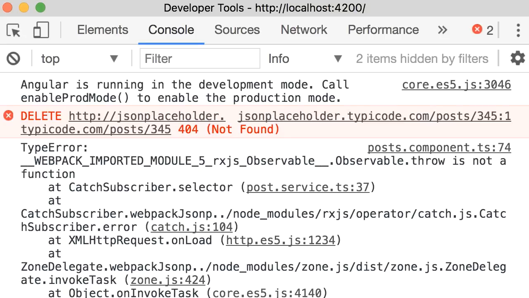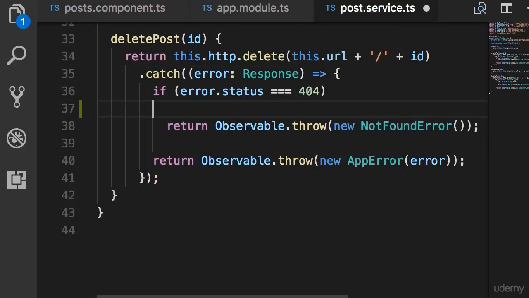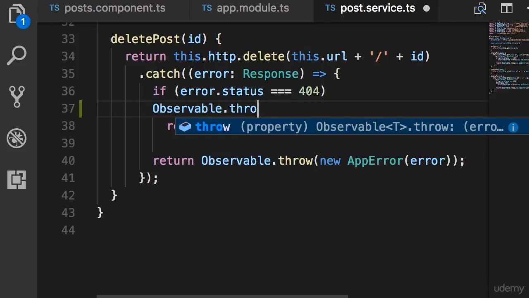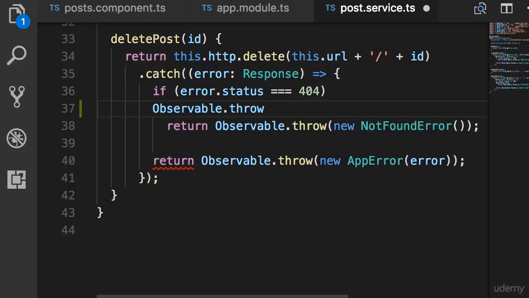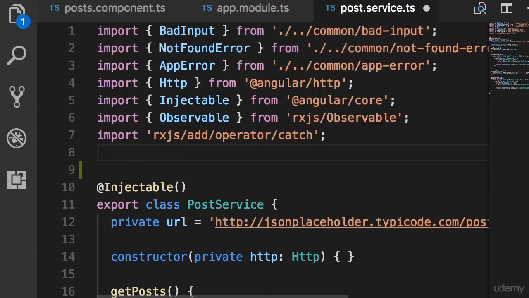So here, this error is telling us that we have not imported the throw method. Now in this particular case, we had IntelliSense here, so we could call observable.throw, but the code is actually not imported. So we need to explicitly import this method on the top. So here, right after importing the catch operator, I'm going to import the throw method.